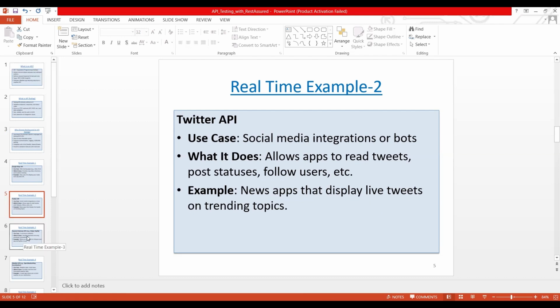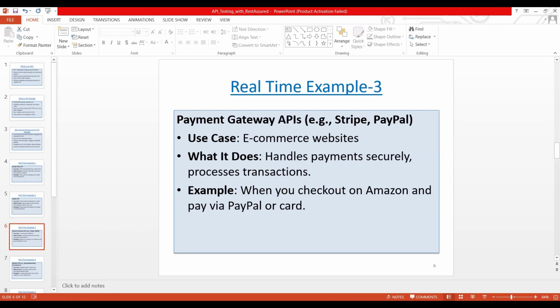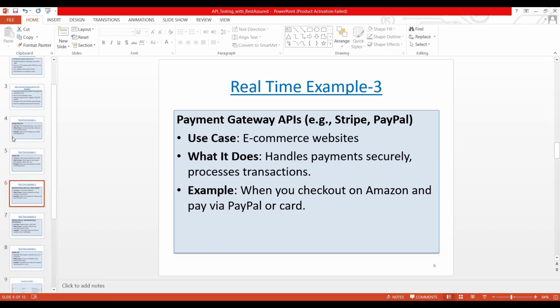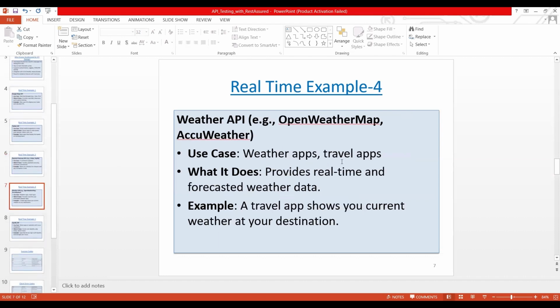And let's move to the next slide for the next example. Let's take an example of payment gateway APIs. It is used in e-commerce sites, for example, Stripe, PayPal, etc. And it handles secure payments, transactions, and refunds. For example, checkout on Amazon with PayPal.